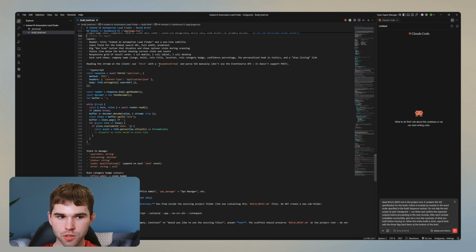There should also be a responsive grid of the results. So one column for mobile, two columns for tablet, and three columns for desktop. Each card should show the company name, the role title, the location, the role category badge, the confidence percentage, the personalized hook in italics, and a view listing link, just so you can go back to it at any time.